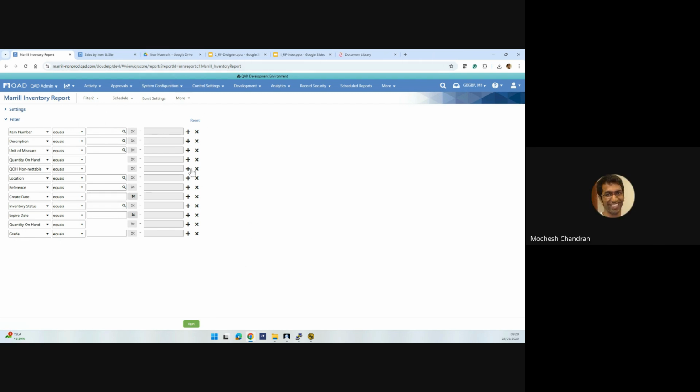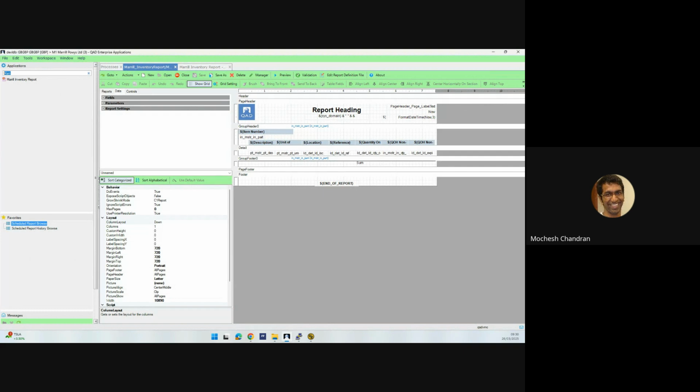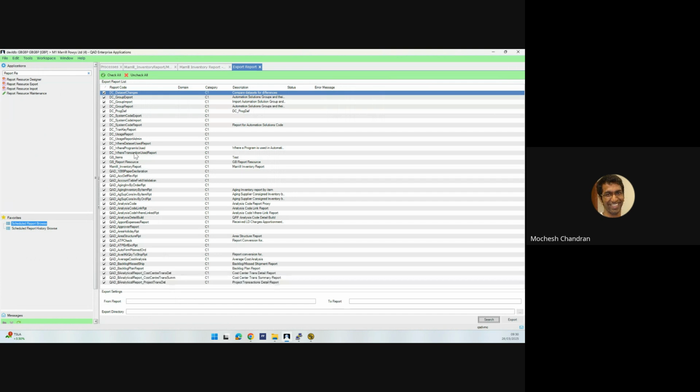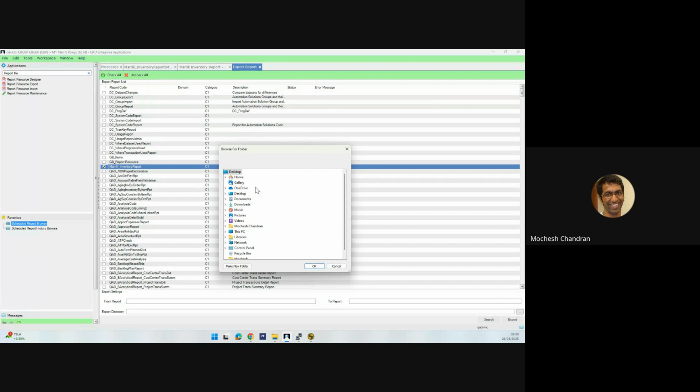All right. So what I wanted to show you is, you can have multiple designs. If I export the file now, report resource export, and go to the Merrill one, I'll do a search and check out. And export the Merrill one. Put it in the same folder where I had exported it yesterday. It's complete.